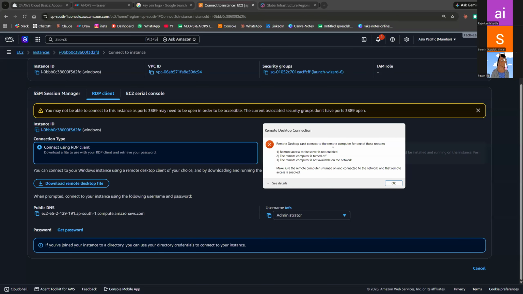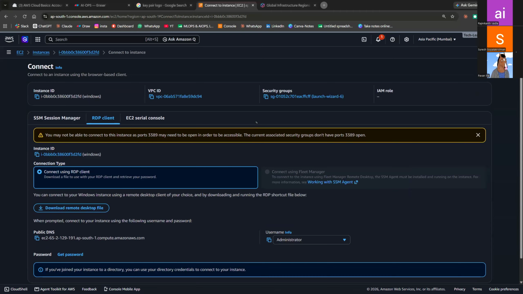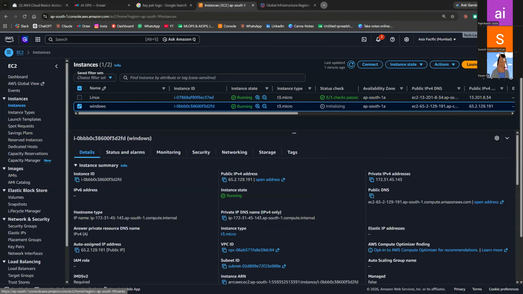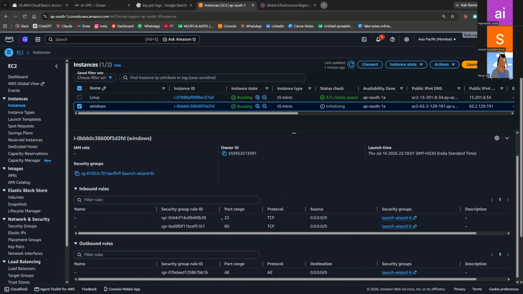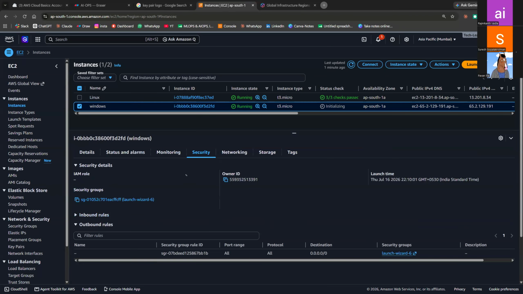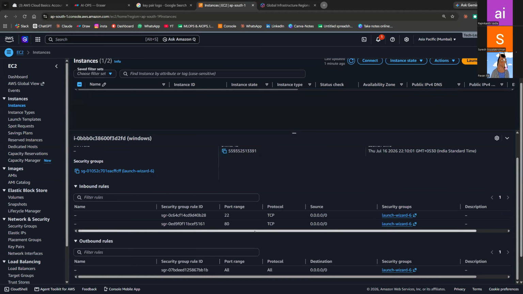So it is saying that it is not accepting. Why? Because the port number is not open. So for my EC2 instance, I'll go to EC2 instances again, select this, and come to security groups. In the inbound rules, I've only kept 22 and 80. Okay, I need to edit this.